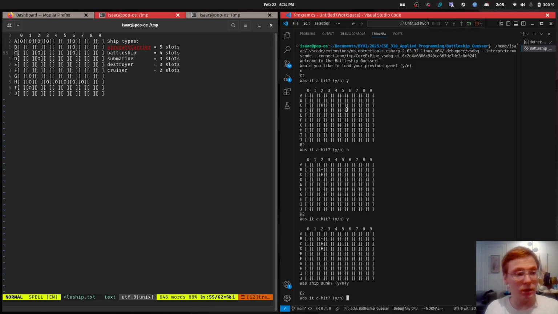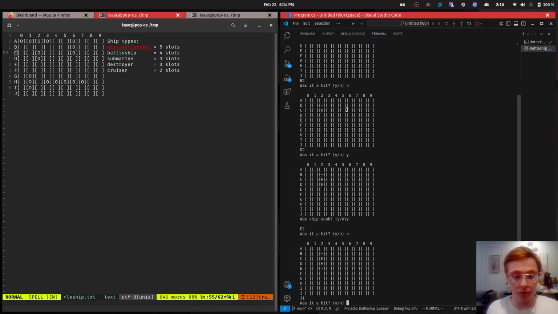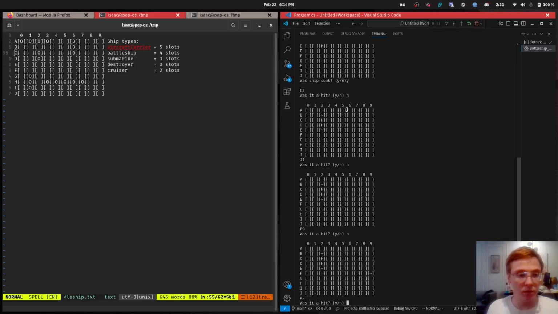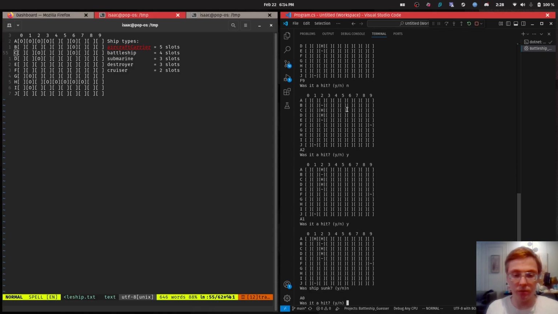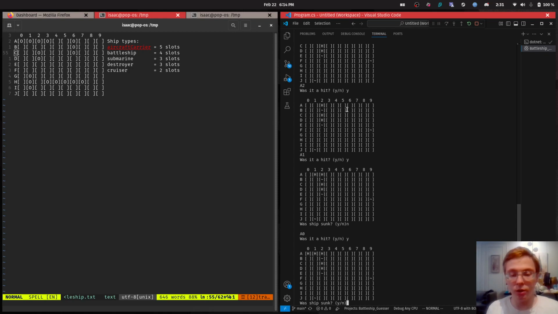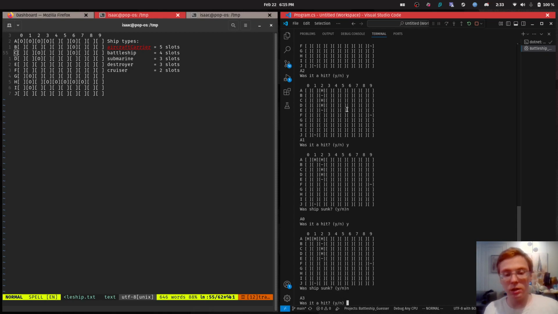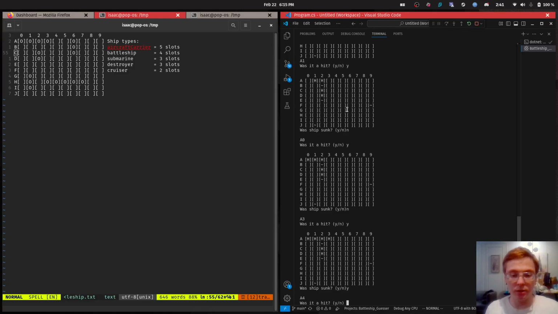And then we're guessing E2, which is no. And then it goes back to checkerboard guessing. J1, no. F9, no. A2, yes. A1, yes. No. Yes. And then when it hits a wall, it changes the direction to go the other way. Yes, and that was sunk.